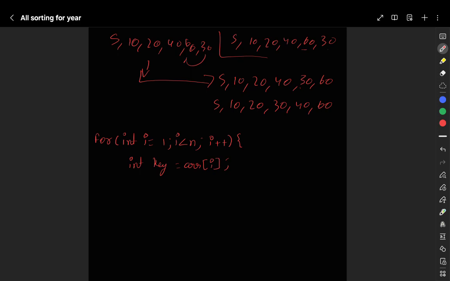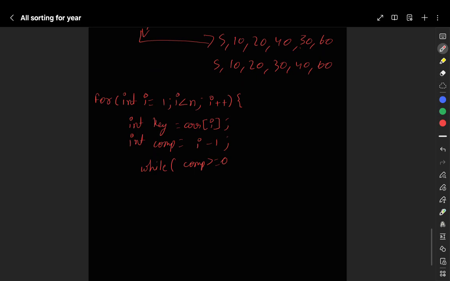We will compare this element with its previous element, so the comparator should be j minus 1, while it is greater than or equal to 0, because the comparator index cannot be negative. After this we decrement the comparator, because it should go to the previous one until it becomes the first element, so we insert this condition.